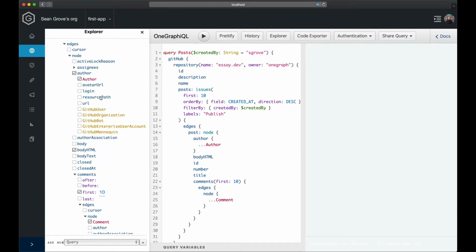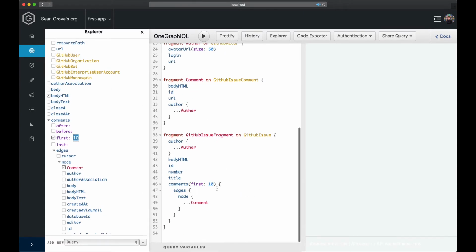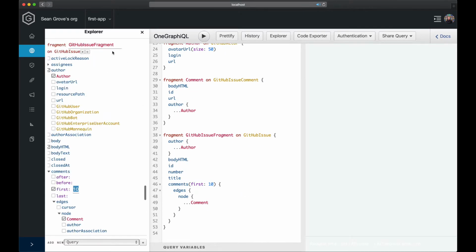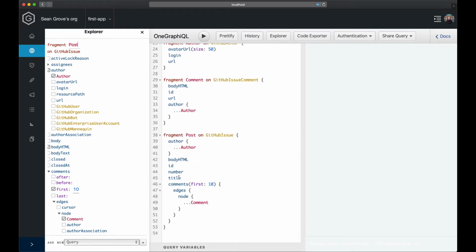Similarly, I'd like post to be its own standalone component. So go ahead and extract that. And we'll go ahead and name this one post. And so now we have a query of posts. It's pulling out a repository and getting a list of posts inside of it. And for each of those posts, it's using this fragment. That fragment is pulling out a little bit of metadata, the content, as well as the comments, etc.